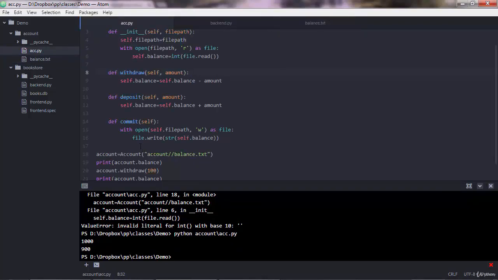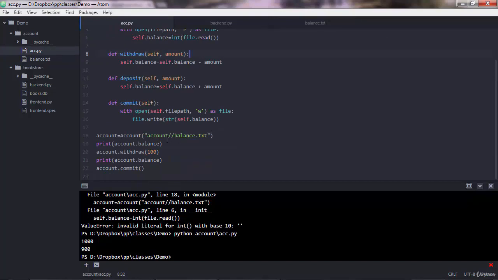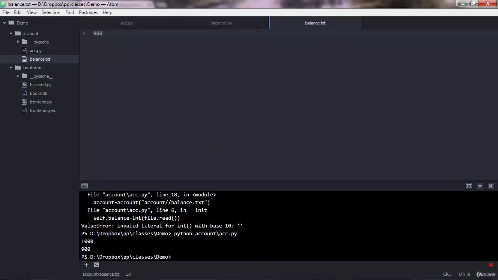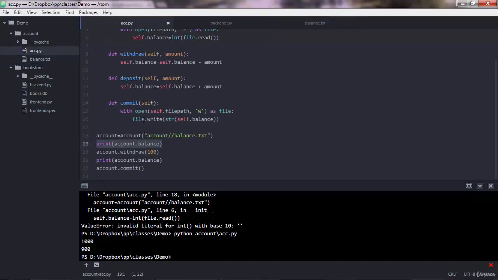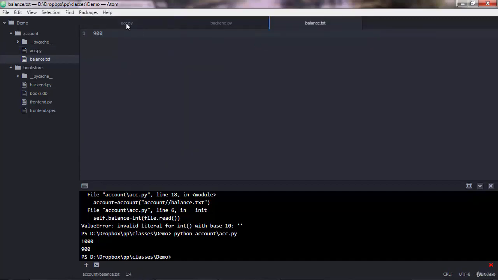So again, what we did is we created the object instance and then we put in the current balance, which was read from this file, which was 1000 at the beginning, and then we withdrew 100, so the balance was updated, and then we commit those changes to this file, so we get 900 there.